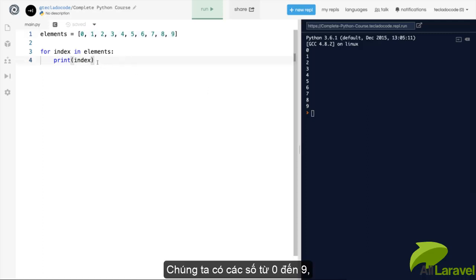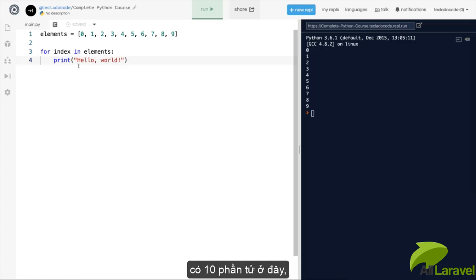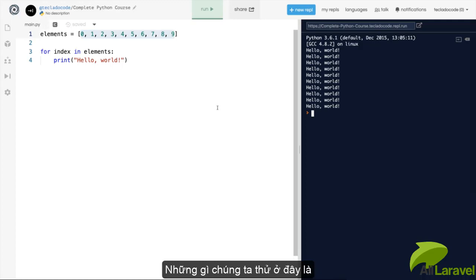So we are getting the numbers 0 to 9, but we don't have to print them out. We can print something else, like hello world. And we know that because there are 10 elements here, this loop will run 10 times, and therefore we will get 10 hello worlds. So what I'm trying to say here is that just because you are getting a variable for each element, you don't have to use it for anything.